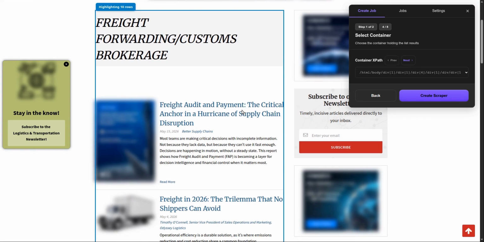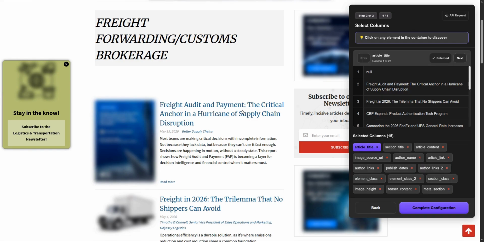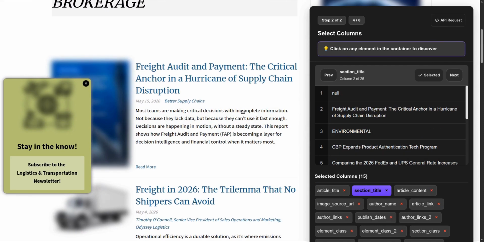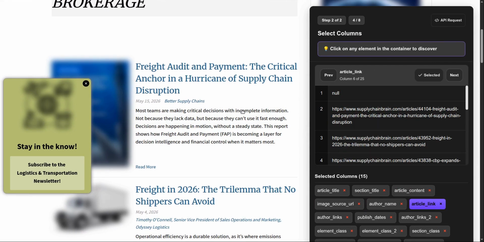Minexa highlights the detected HTML container for your logistics company's list. If it looks right, click Create Scraper to generate a reusable scraper in minutes. Your full data structure is ready. Select fields like company names, addresses, and contact info for logistics providers. This scraper works across all pages with the same layout.